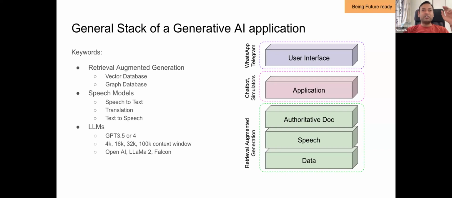Some of the databases that you will hear are vector database and graph database. Vector database is what I just explained, where this number representation of text is stored. Graph databases is where you will store particular entities and their values. Again, as I was saying, in speech models, we are talking about speech to text, translation, and text to speech. With respect to large language models, GPT 3.5 or 4, these are 2 different models provided by OpenAI. In addition, you would also hear about Llama 2, Falcon, Vicuna, some of these models, which are open source models.